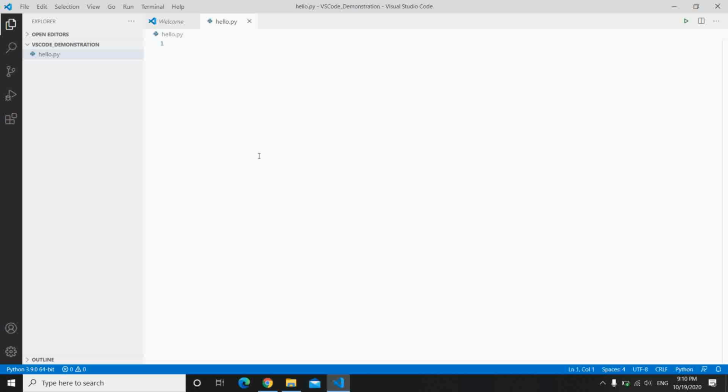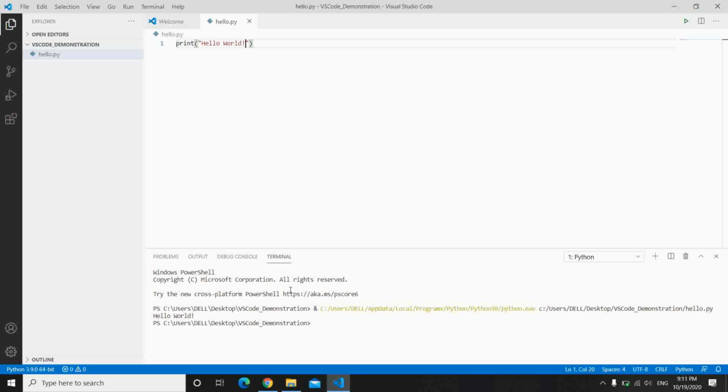So I'm just gonna kill this terminal. This is your folder wherein you can see your files. This is your workspace, and this is where you are going to be typing your code. So I'm just gonna type print hello world, which is the most basic program. On the top right corner, you can see a button, run Python file in terminal. Here you can run your code and see your output.